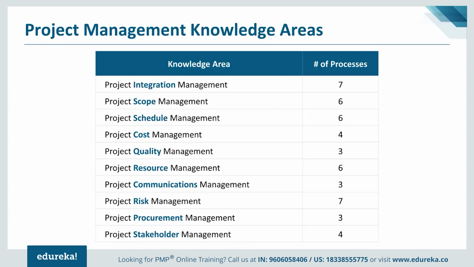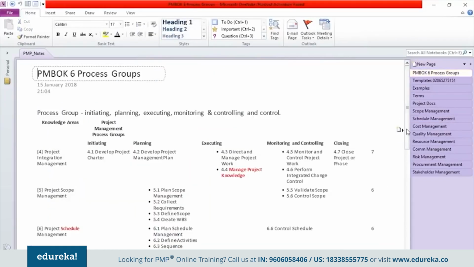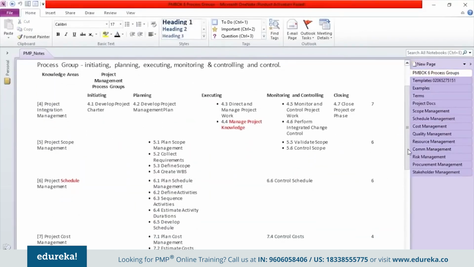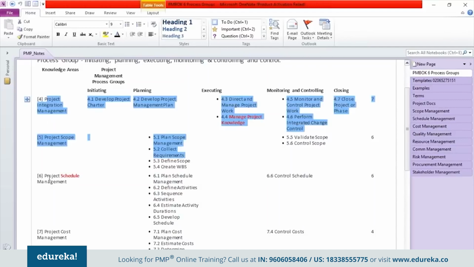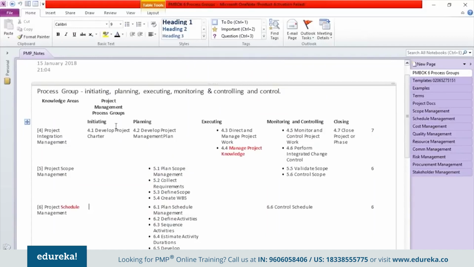And I'll give you another view, which will help you get a fair idea about how these knowledge areas, process groups and the different processes fit. This will give us a larger picture. As you can see here, the leftmost column is nothing but the different knowledge areas, and the ones that you see at the top are the process groups: initiating, planning, executing, monitoring and controlling, and closing. And then there are these 49 processes.